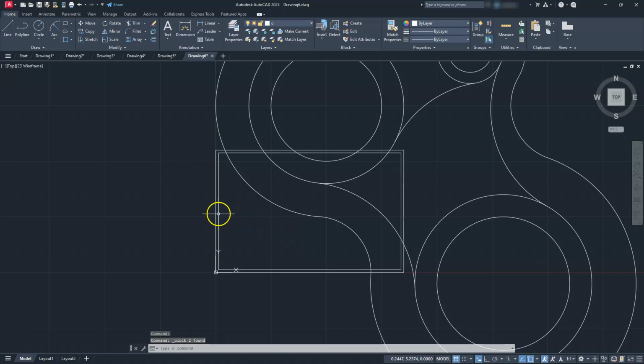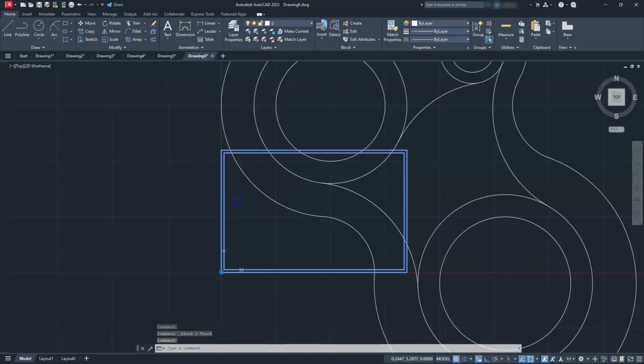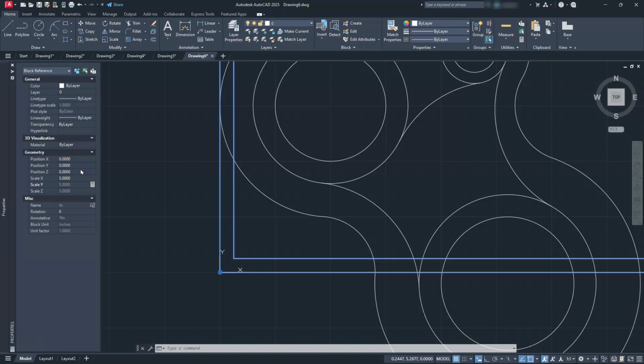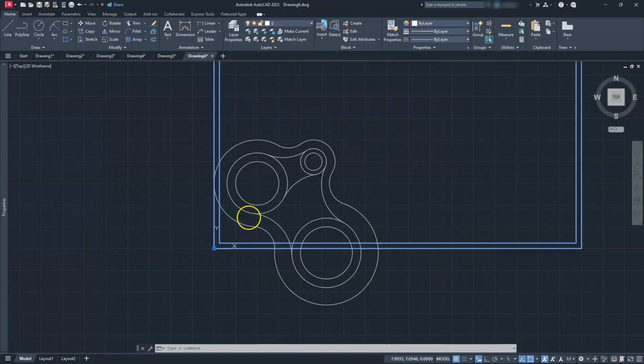Go ahead and select your rectangle here. Do a right click. And then go find properties. Once you find the properties window, I'm just going to set the scale X to 5. Now, if you don't have a certain option turned on in your blocks, you're going to have to change the scale X and the scale Y to 5, but I have both of mine on to scale uniformly. All right, so I have this set up now.